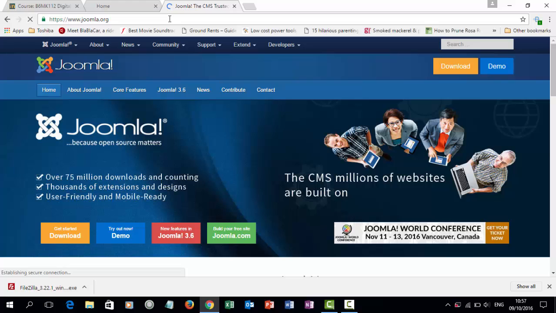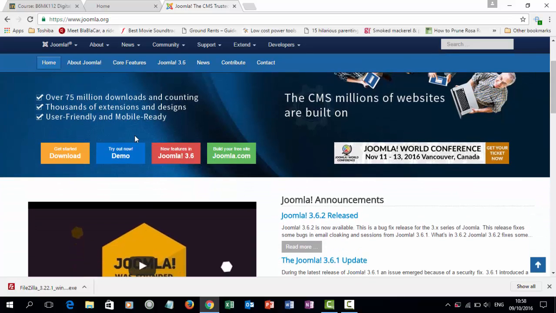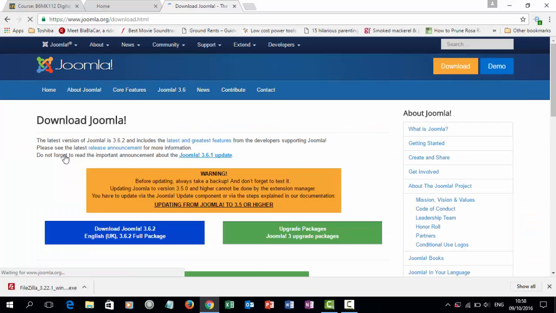Now we're only going to take one small folder out of this entire installation file, but it's handy to have it because we're going to use the whole thing at a later stage. So get started and download. And we're looking for the blue button here, download Joomla 3.6.2 full package.